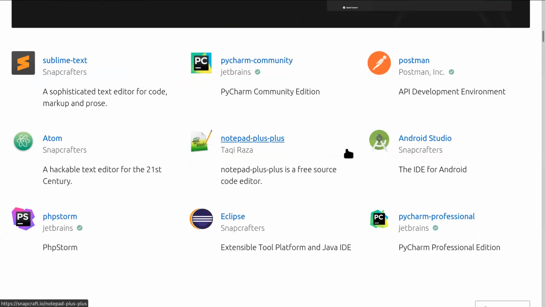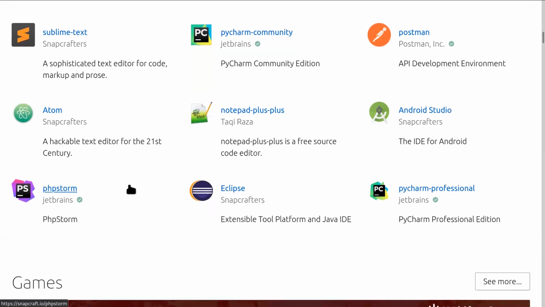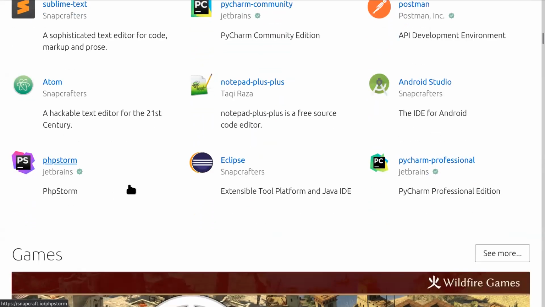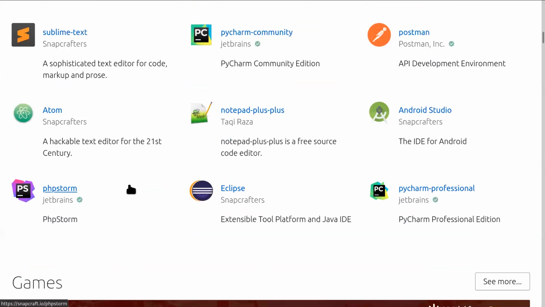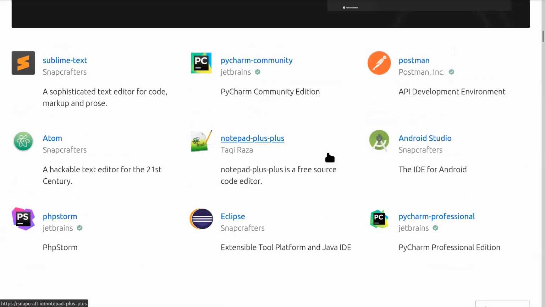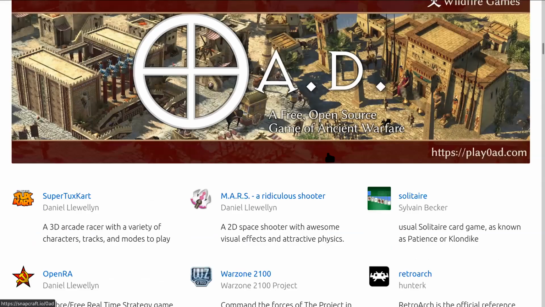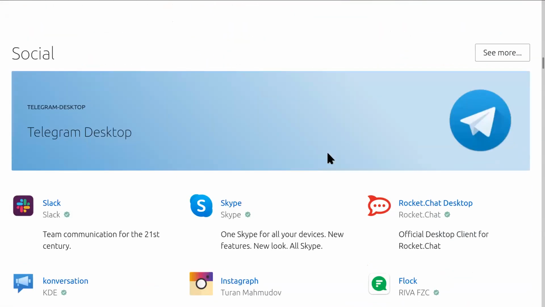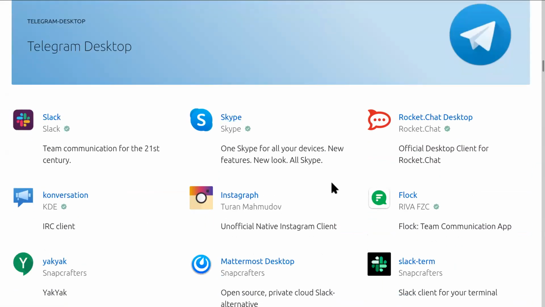But here's some neat stuff: Android Studio, Eclipse, Sublime Text. Some people like that. I kind of don't, but PhpStorm is an IDE for PHP that lets you remote debug. I played with that before. There's a lot of snap stuff out there that would be a fairly simple install. Snap install Atom, snap install Sublime Text, and then you have it in your executable tree. All kinds of games too, if you're into that kind of thing, and all kinds of social stuff too.